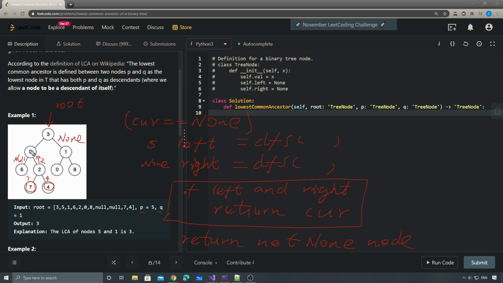So 5 also has left equals to null and right equals to 2. Then 5 will return the one that is not null, which is 2. And then it will return 2 to 3 here. Sorry, this is 2, I'm sorry. So return 2 here. Same thing for 3 here. The right side is None, but the left side is 2, so I will return the left side, which is 2. That's why the final answer is 2.